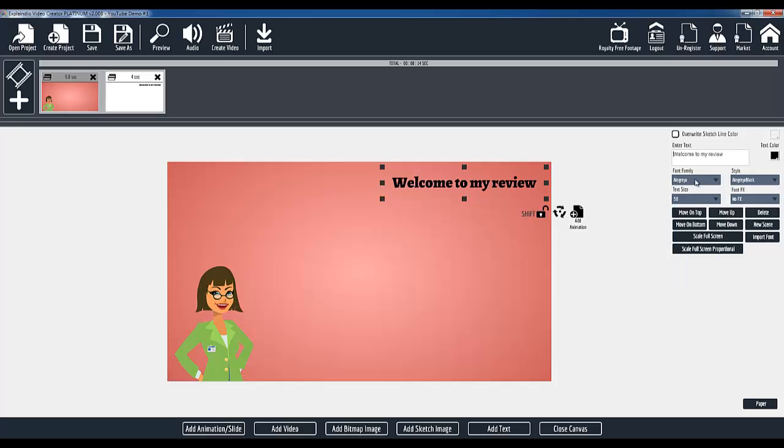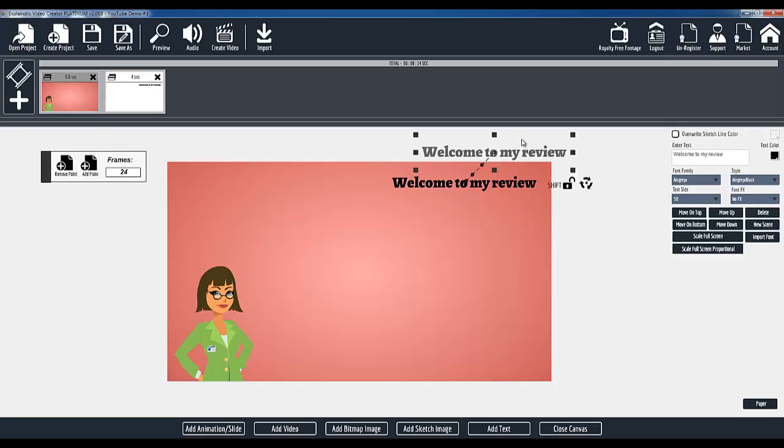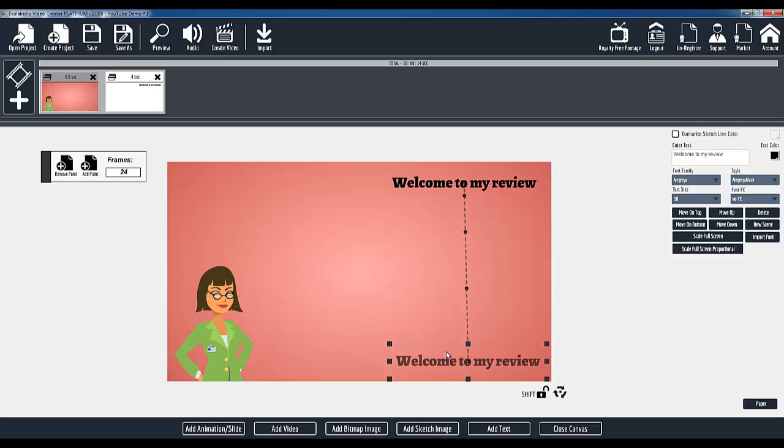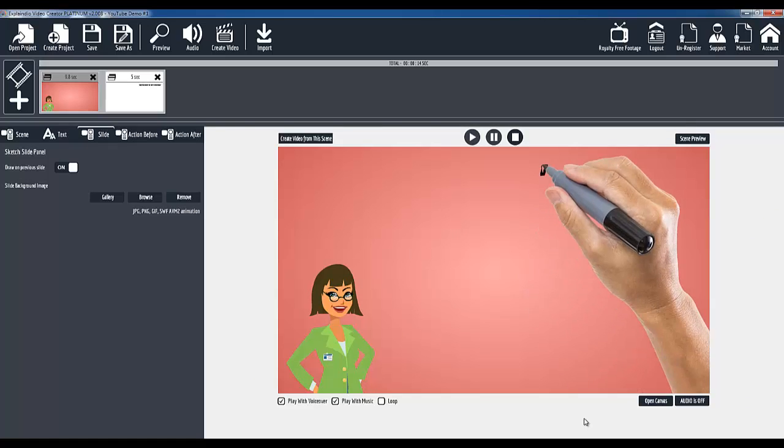All of these fonts, by the way, come with Explaindio. You can even add more. You can also add effects to it if you want, but I'm not going to. And you can add an animation, so we could have this slide in from the bottom to the top, which is what I'll do for fun. And once I'm ready with that, I can go ahead and close the canvas.